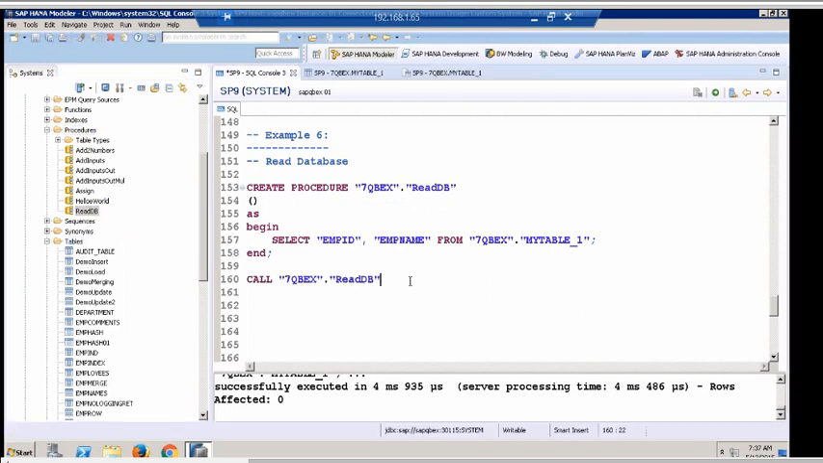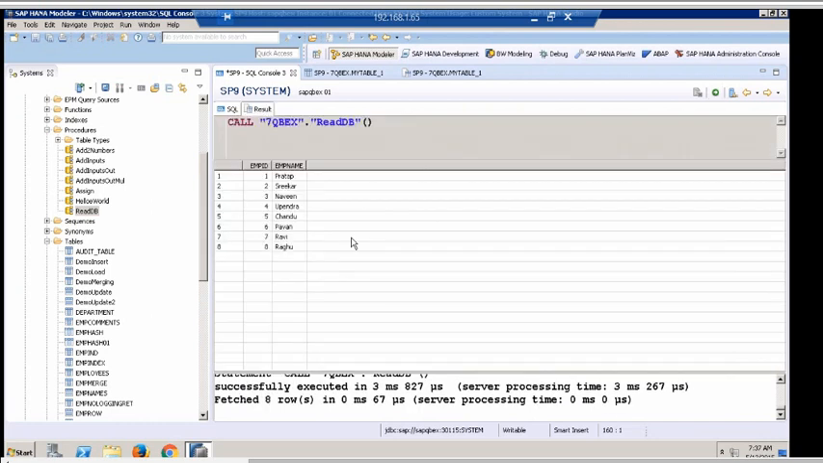Read DB. What do we call it? Call procedure name. So when I call this procedure, it is just reading that and printing the result set for me.